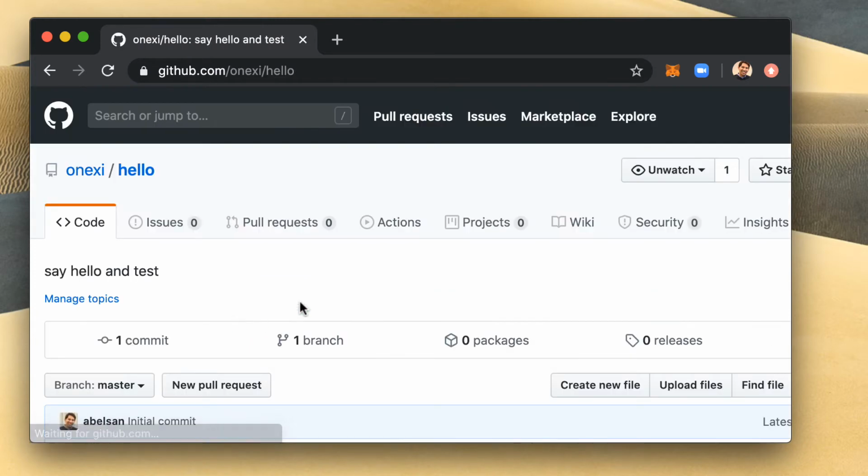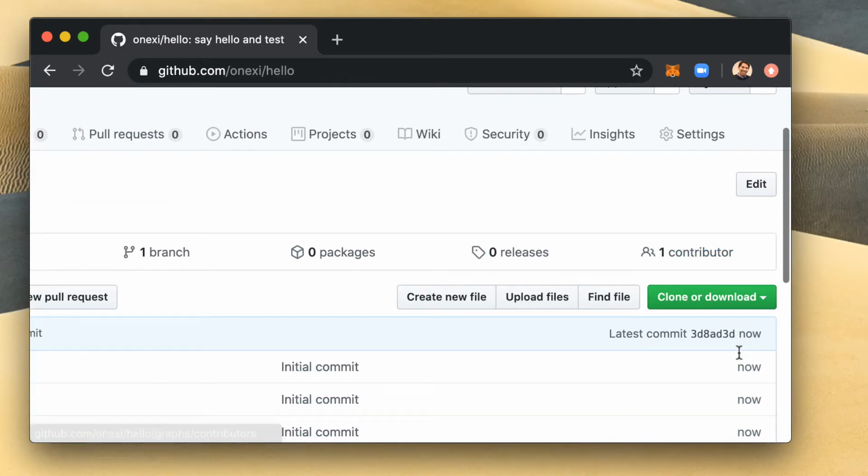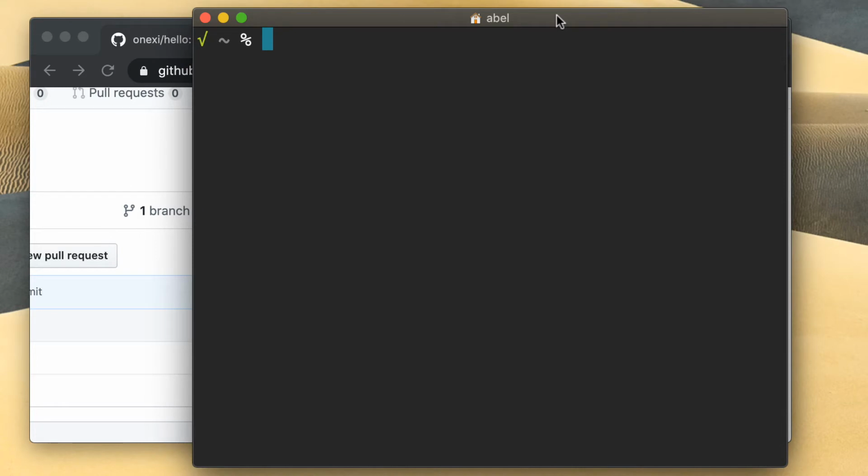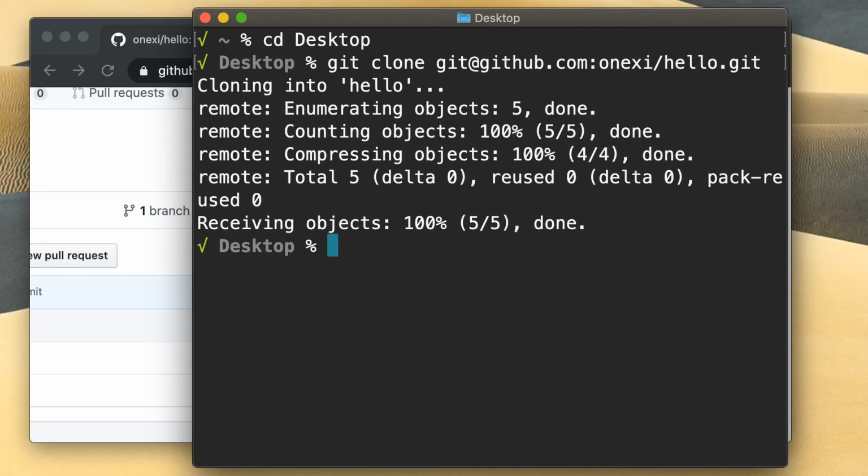Once it's ready, I will copy the address to clone it to my local environment. I'll pull in here a terminal window that I already have open. I'm going to do it on my desktop, and then I'm going to enter the command git clone, the address that I just copied, and now I have that project in my local environment.